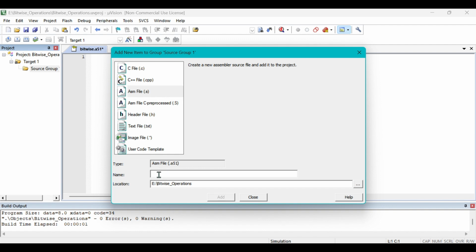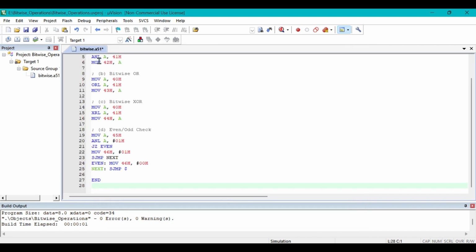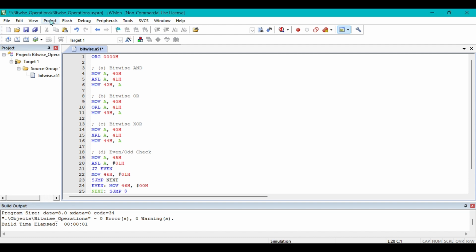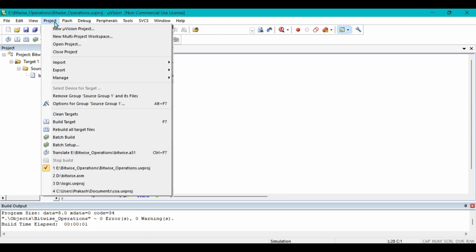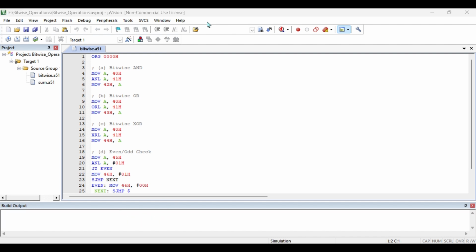Adding a new source file. We navigate to Target 1, Source Group 1, right click and select Add New Item to Group. Selecting the type, we select ASM file and name it bitwise. File creation: adding opens the new assembly file window ready for code entry. The assembly code we are using, which is now visible in the Bitwise tab, covers four key areas.